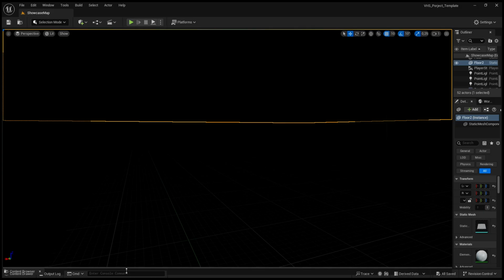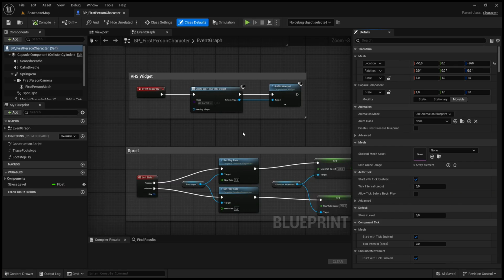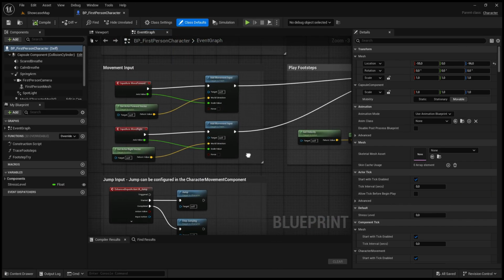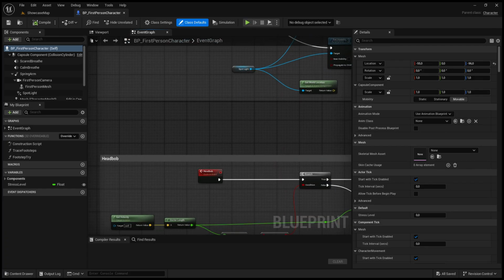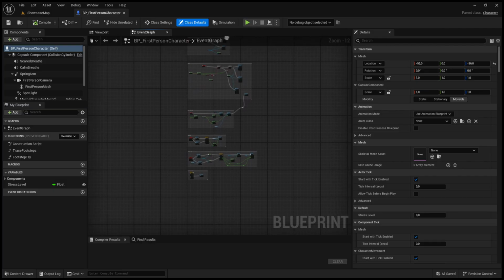Clean, commented blueprints make this template incredibly easy to understand and expand upon. Whether you are a beginner looking for a solid starting point or a veteran developer aiming to accelerate your workflow, this template provides the tools you need to build your next great horror game.